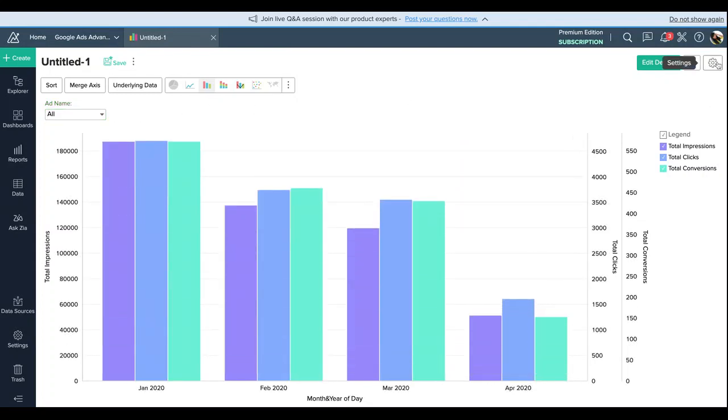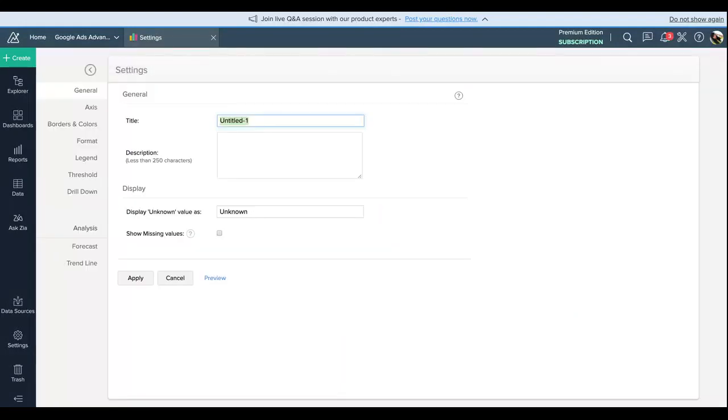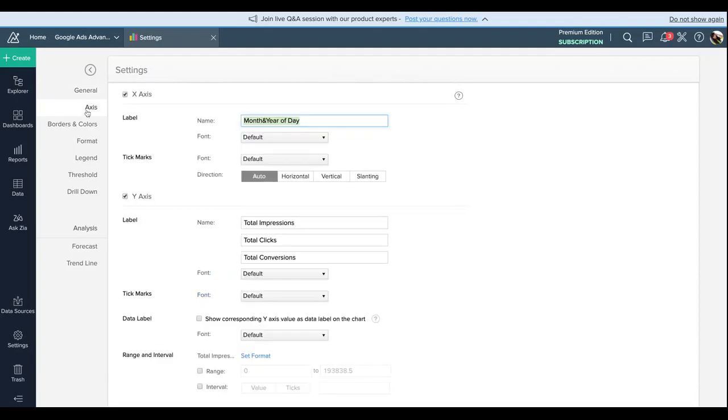On the top right, we have settings. You can click on that, and these are all the different settings we have. The first one is the general settings, where you can provide some title for this report. Then we have the description box, where you can provide some description about this report. The next is the axis settings, where you can define the X and Y axis label, so what is going to come across X and Y axis.